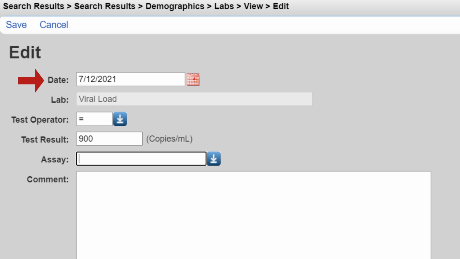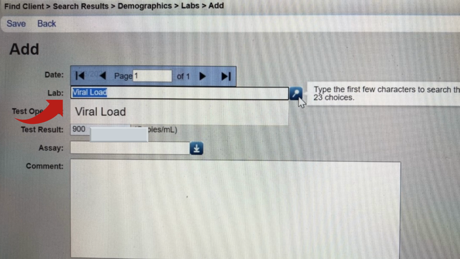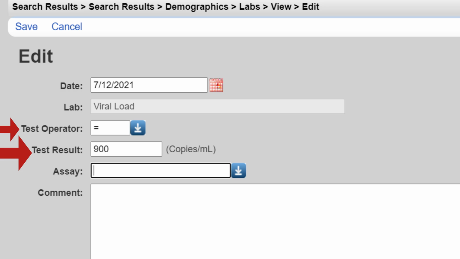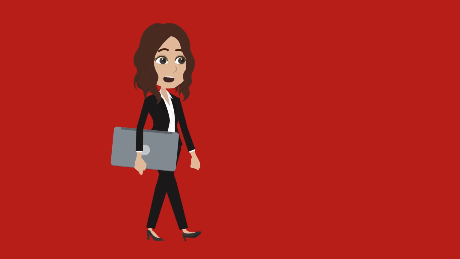After that, enter the date that the blood specimen was drawn in the date field. Please note, this is not the result date. Next, type viral load in the lab field. In the test operator section, you will enter the equal sign from the drop-down prior to entering the value of the test result. Once completed, click Save. Let's move on to entering a service.